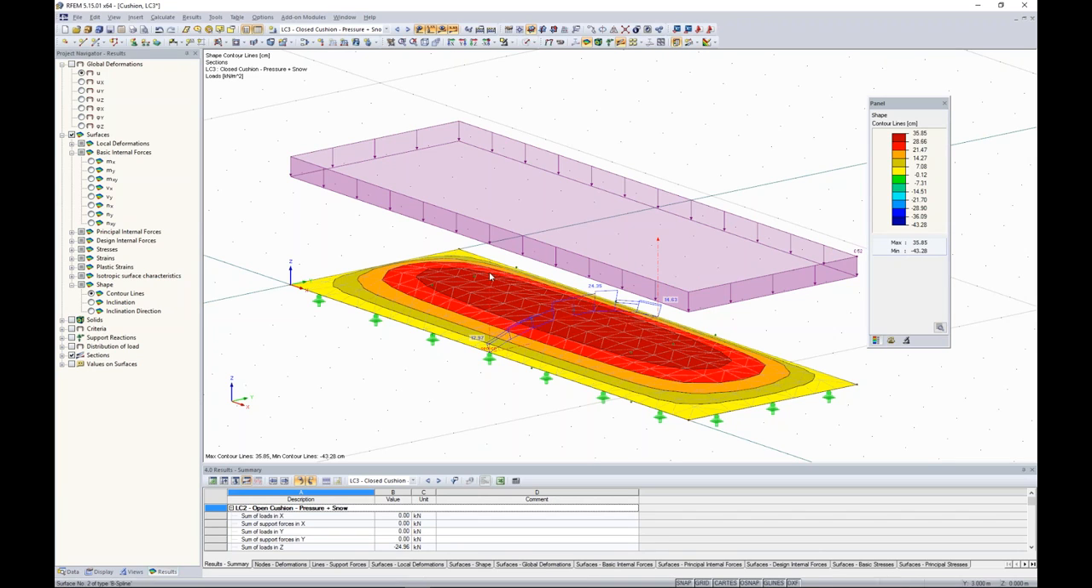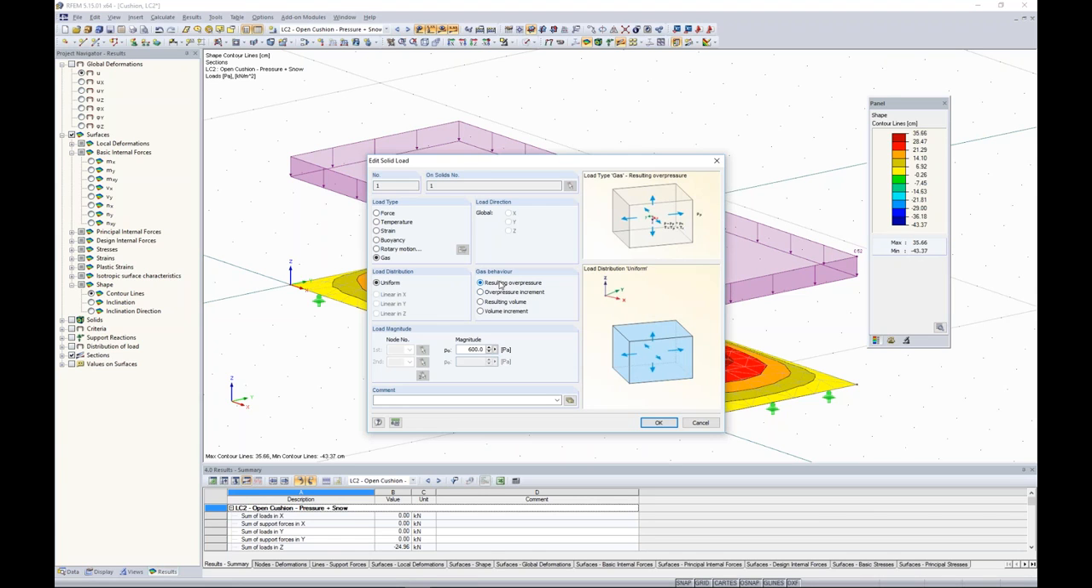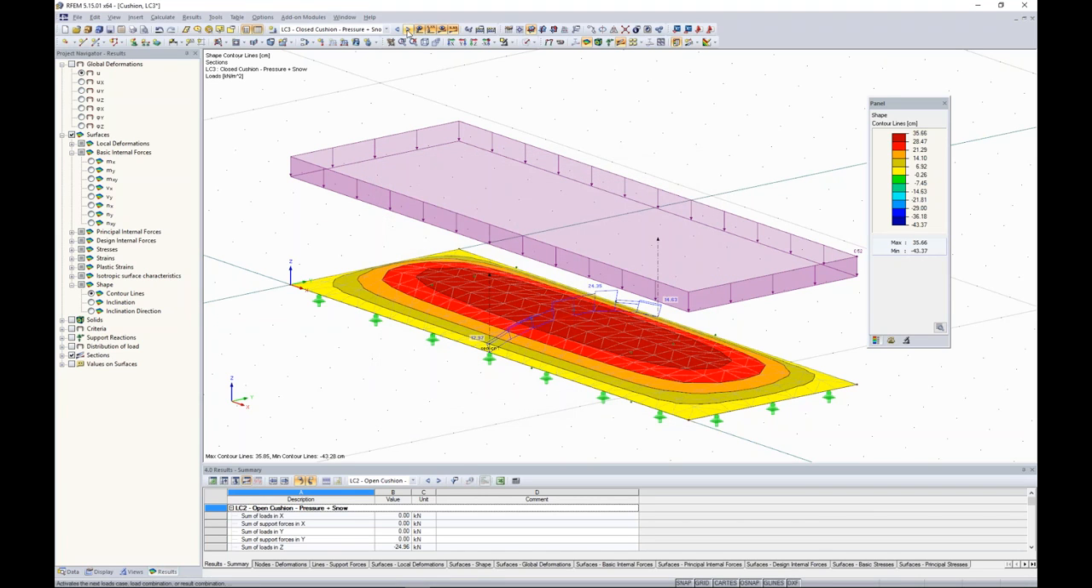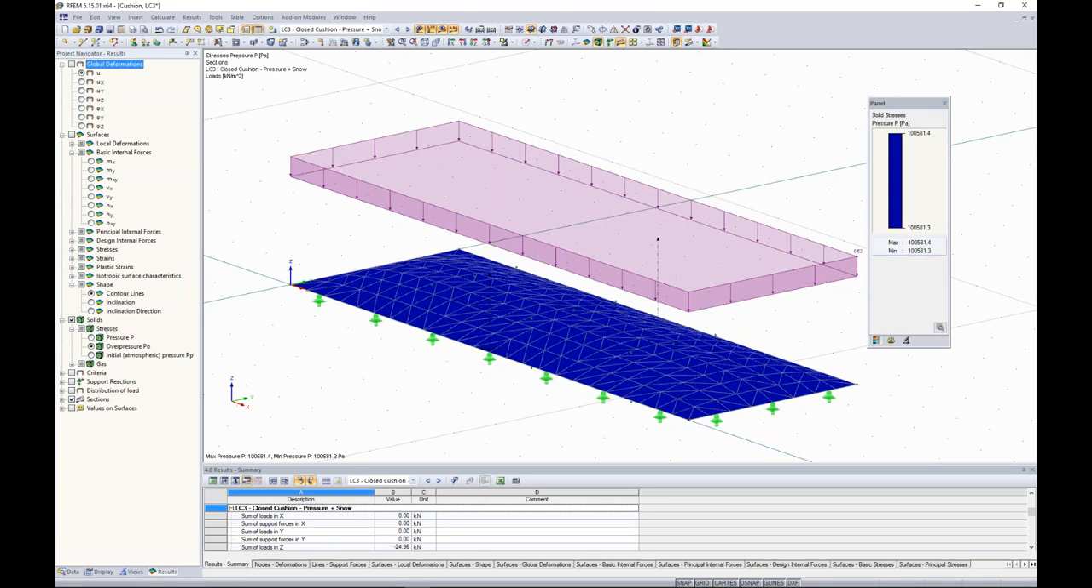We can also check what's happening with the internal pressure now, because we don't have internal pressure like in the last load case. You can see over here that should be the resulting overpressure, but we don't have it in the next load case. So when we take a look at this one, you can choose solids, overpressure, and this is almost 600. In fact, when you have a closed cushion and you put some load on it, you will increase the overpressure inside the cushion, and that's a plausible result here.